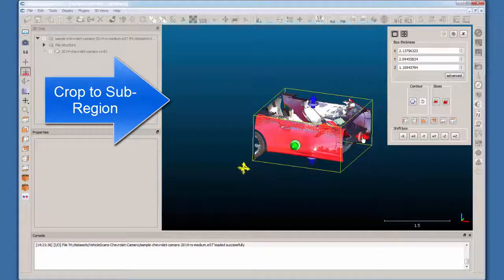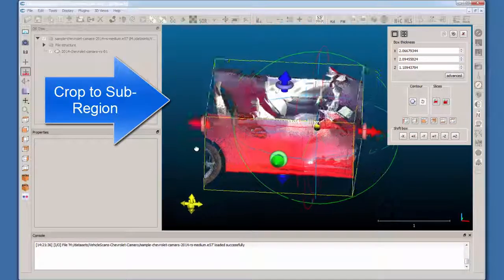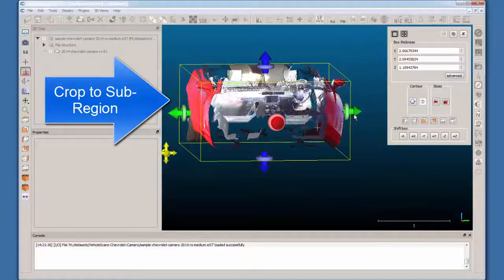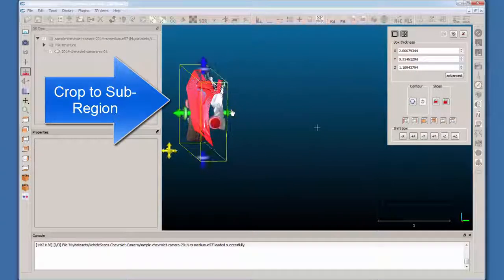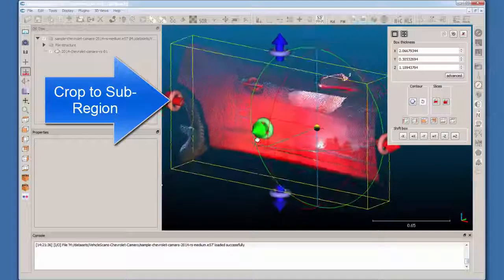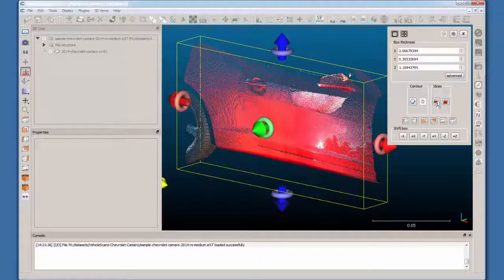In this case, we'll manipulate the crop box to just pull out one of the door panels. We'll take the other side of the car and squeeze that in, so we're left with only a small subset of the data. Once that region's been selected, we can save that and export it to an external file.